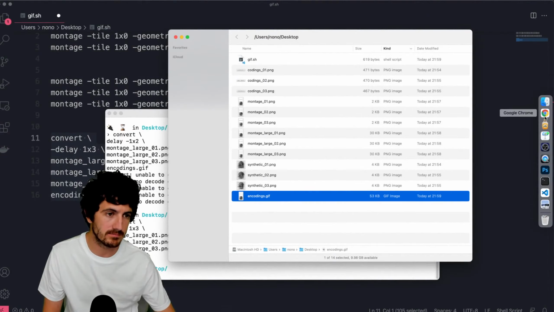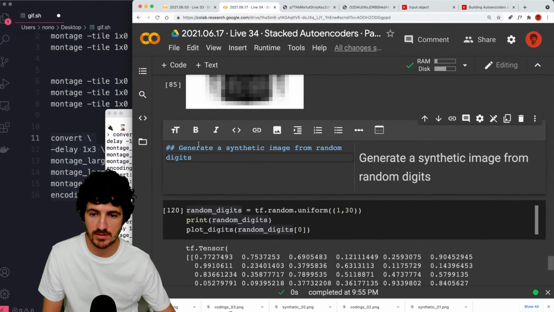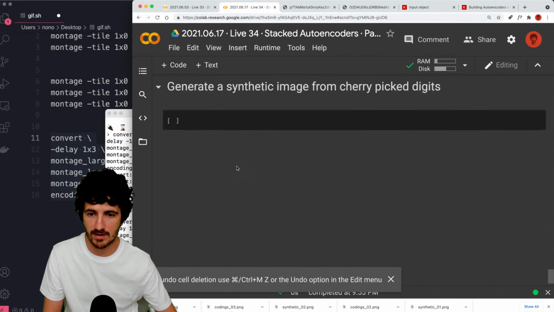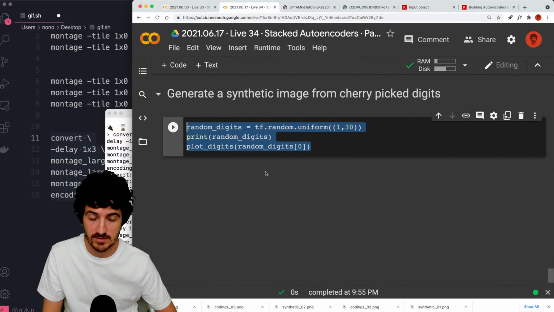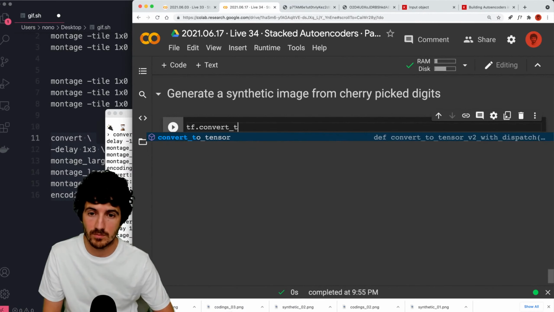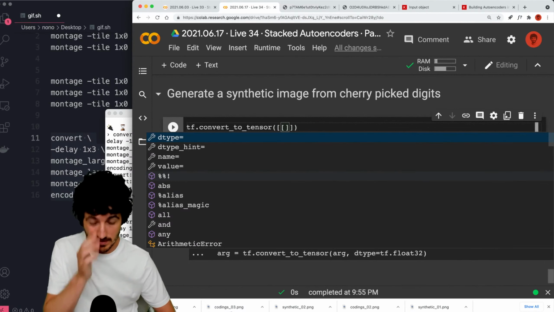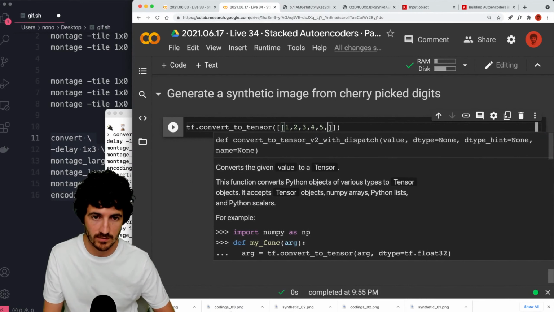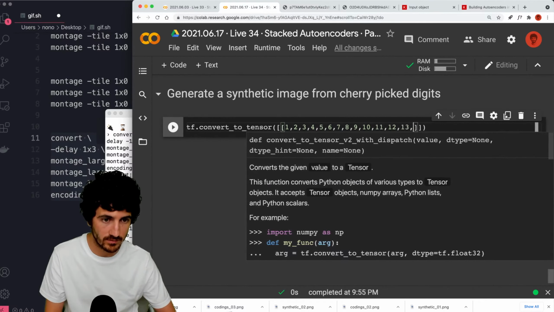This way we could even generate random digits. We could, let's say, generate a synthetic image from cherry-picked digits. And that way we could tweak what we have. So instead of doing random digits, or a uniform, we could do a series of digits. So df convert to tensor, and we could have here now a list of numbers.